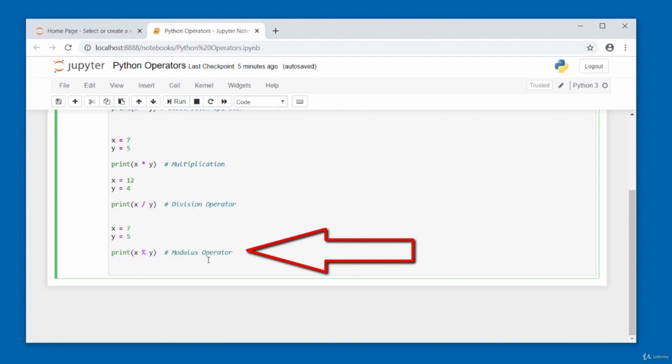Modulus basically means when you divide by a number, it will only return the remainder from that division. For example, if you divide 7 by 5, 5 can go into 7 once, remainder 2. So the modulus operator will return the remainder, which is 2. Let me run the cell and you can see the output.